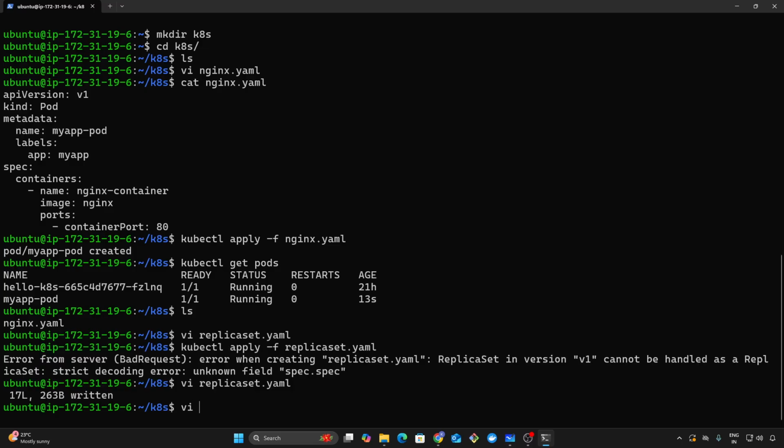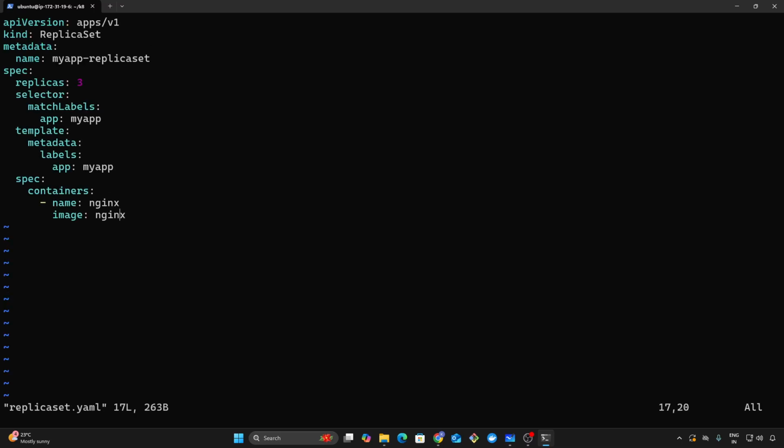Let me open it again. Here we are using one spec, replicas, selector, app, template, metadata, labels. This spec should be under metadata, not under the template. That's the issue. Let's fix this. In real time you can use Kubernetes extensions, which will point this out correctly. But since we are learning, I'm writing it on my own.